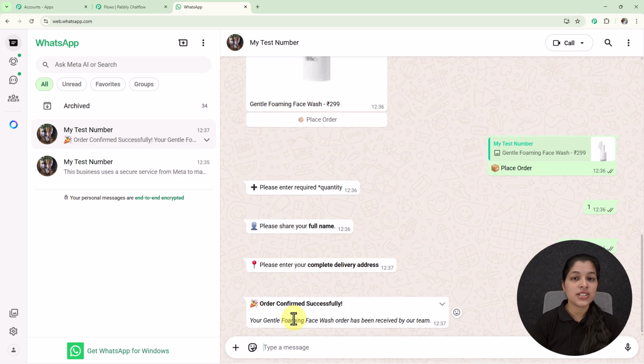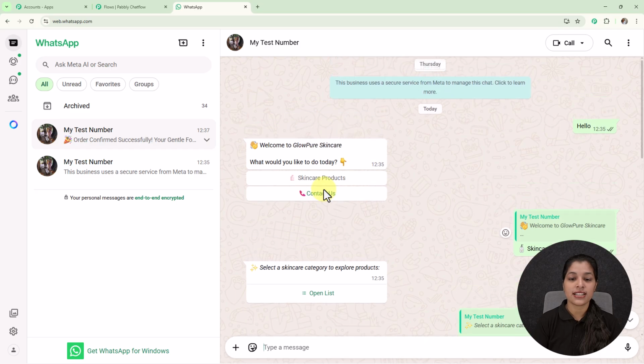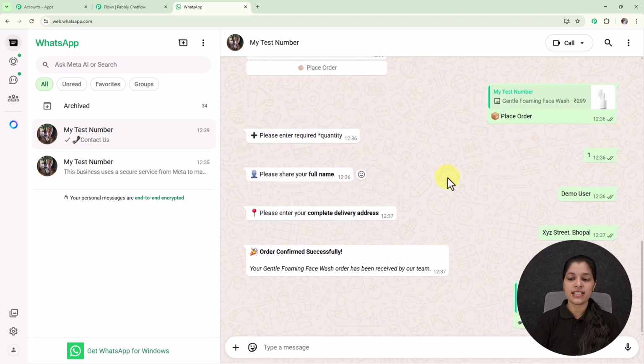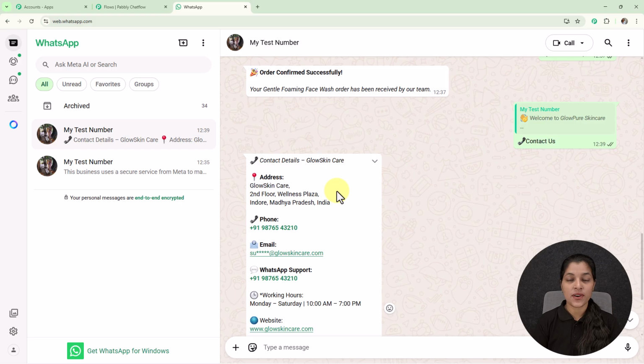Now let's move on towards our second button, that is contact us. So now let's select this button, and as I have selected this button, that is contact us, I'm getting a message consisting of the contact details for this particular business. So now if you also want to create this amazing WhatsApp chatbot for your own business too, then you have to access Pabbly Chatflow.